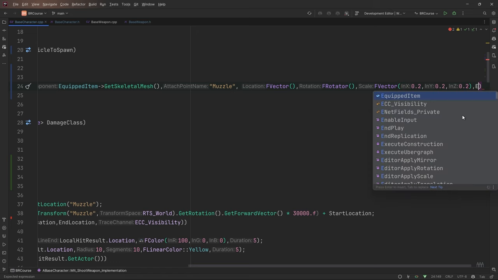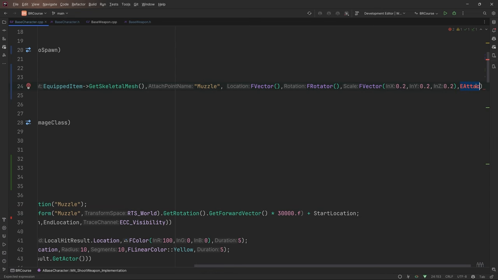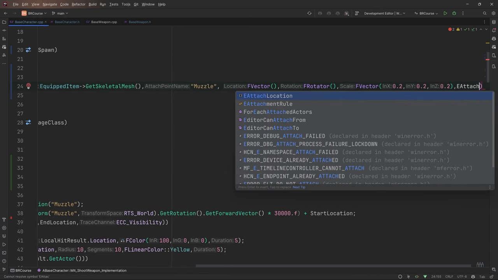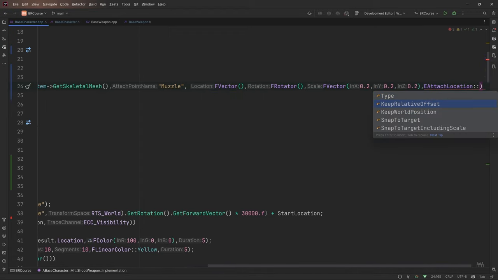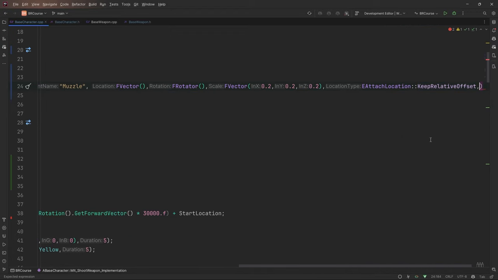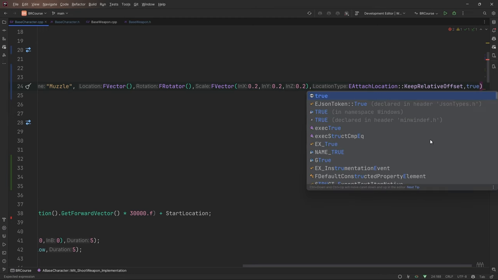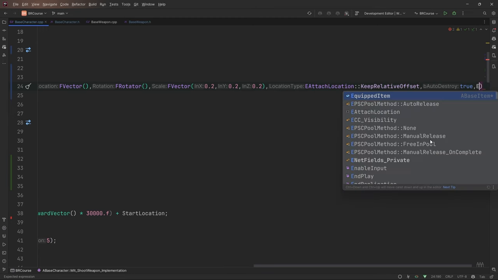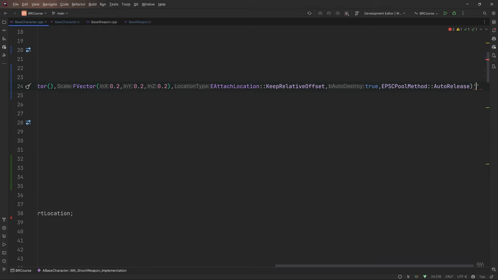And then after this, we will just get how we want to spawn it, that is the EAttachLocation. EAttachLocation should be relative, KeepRelativeOffset. And lastly, we will just pass in if we want to auto destroy it or not. Yes, we need to auto destroy it after that. And lastly, just make it auto release as the pool method.